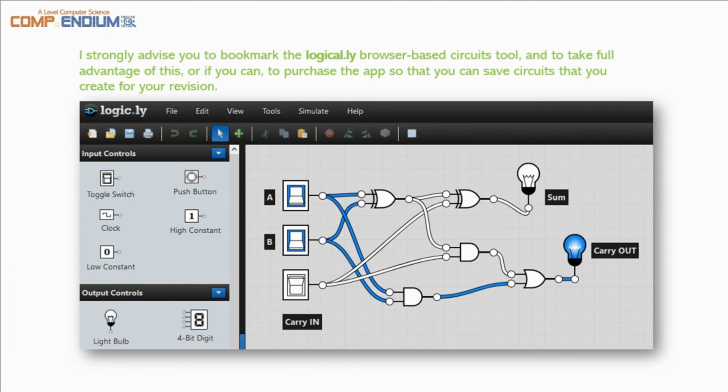It allows you to create drag and drop circuits using logic gates. This is useful at GCSE, but it's even more useful at A-level because it will enable you to build your own simulated flip-flops and adders. And also, when you've gone through the process of doing Boolean algebra and you've created a simplified circuit, you can create those circuits using Logically and test that you've got the correct answer.